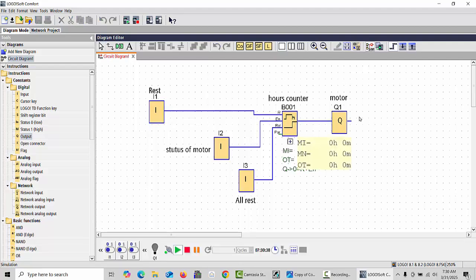We will turn the simulation on, and here, as you see, there are three parameters. The first one is MI. MI means maintenance. The second one is MN, meaning time to go, and OT means the total time.